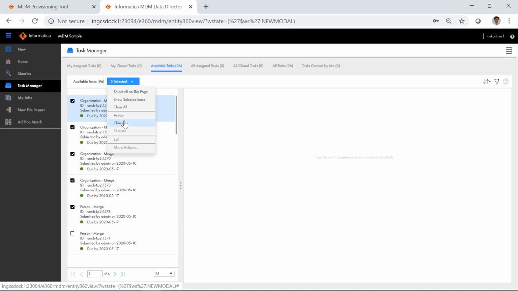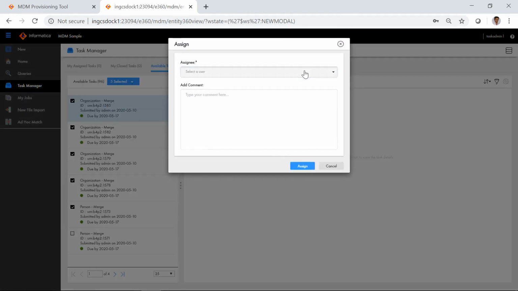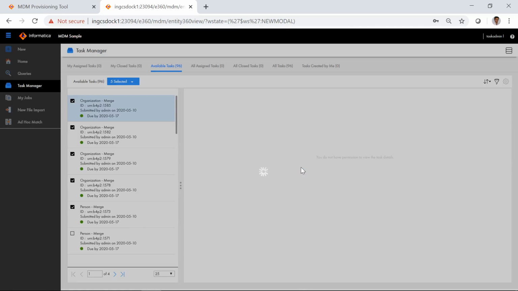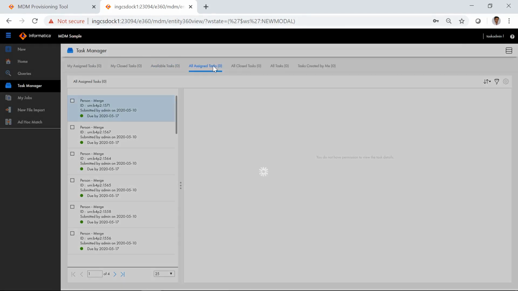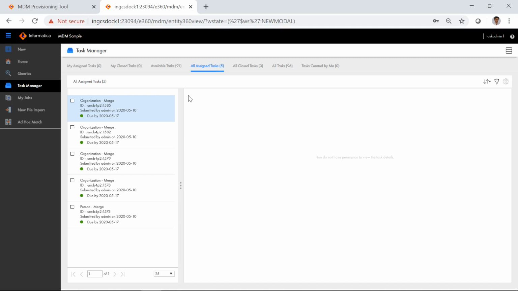Since he is not a business user, he cannot claim the task. He can assign tasks. Now we can see that he is able to assign all the tasks to one of the users. After assigning tasks, we'll see a second scenario.